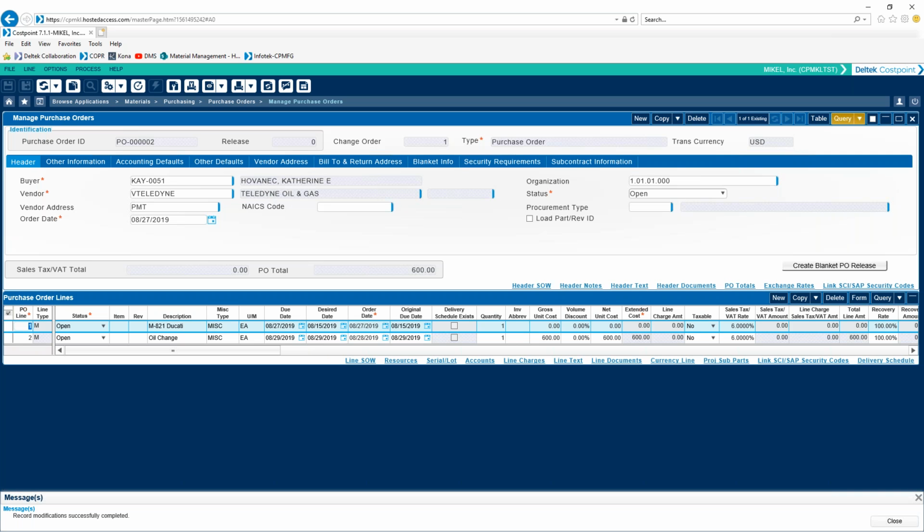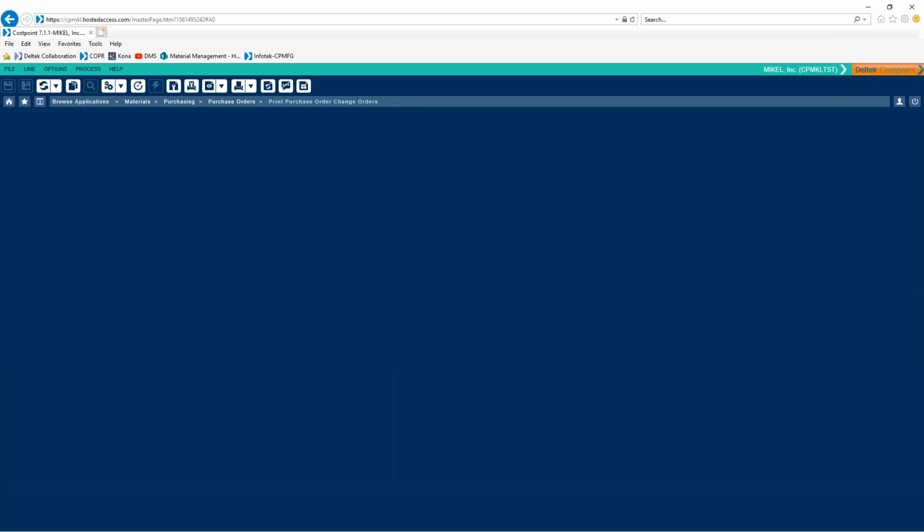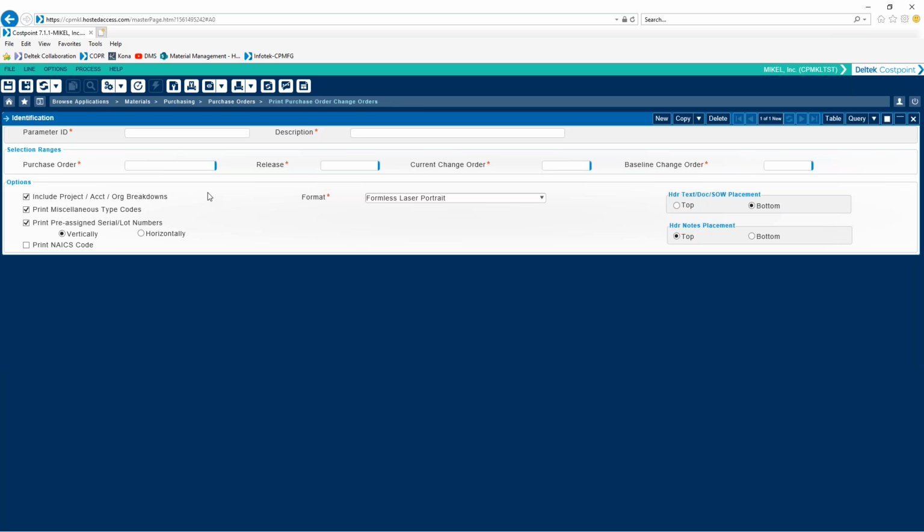So now the question is, how do I track that change order versus the regular purchase order? Next we come in, print purchase order change orders, and then we select our purchase order number. And we're going to go from the baseline change order of 0 to the current change order 1. So we want to see the changes between the original purchase order and the new version of it that we have. So now we just come up here and we hit print.